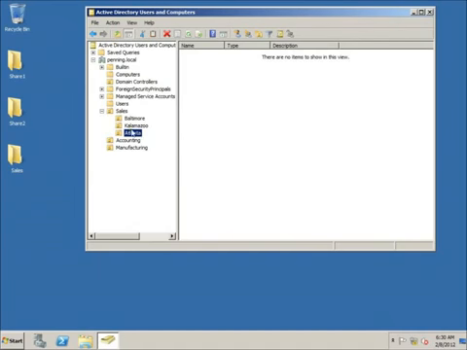Now my recommendation is not to go more than three deep. Having more organizational units eventually becomes too cumbersome to manage, considering each one of these can have its own set of properties as far as group policy is concerned, or permissions with group policy. So you're going to want to be careful of that.